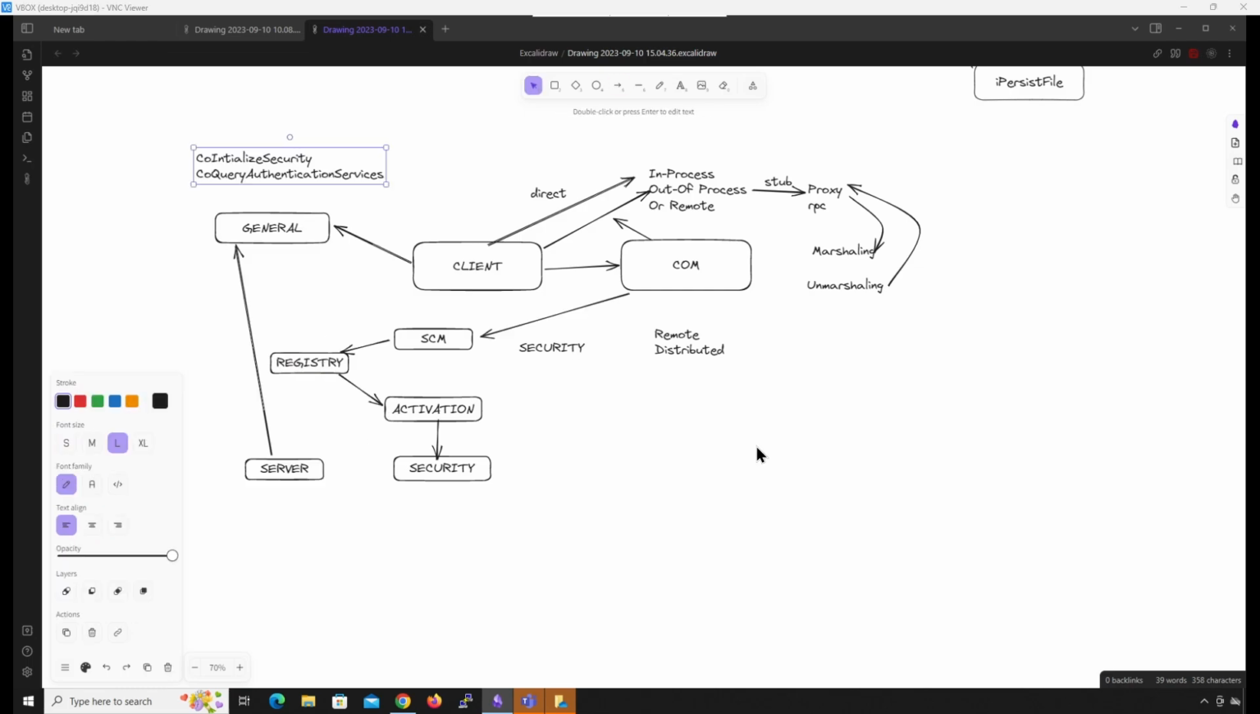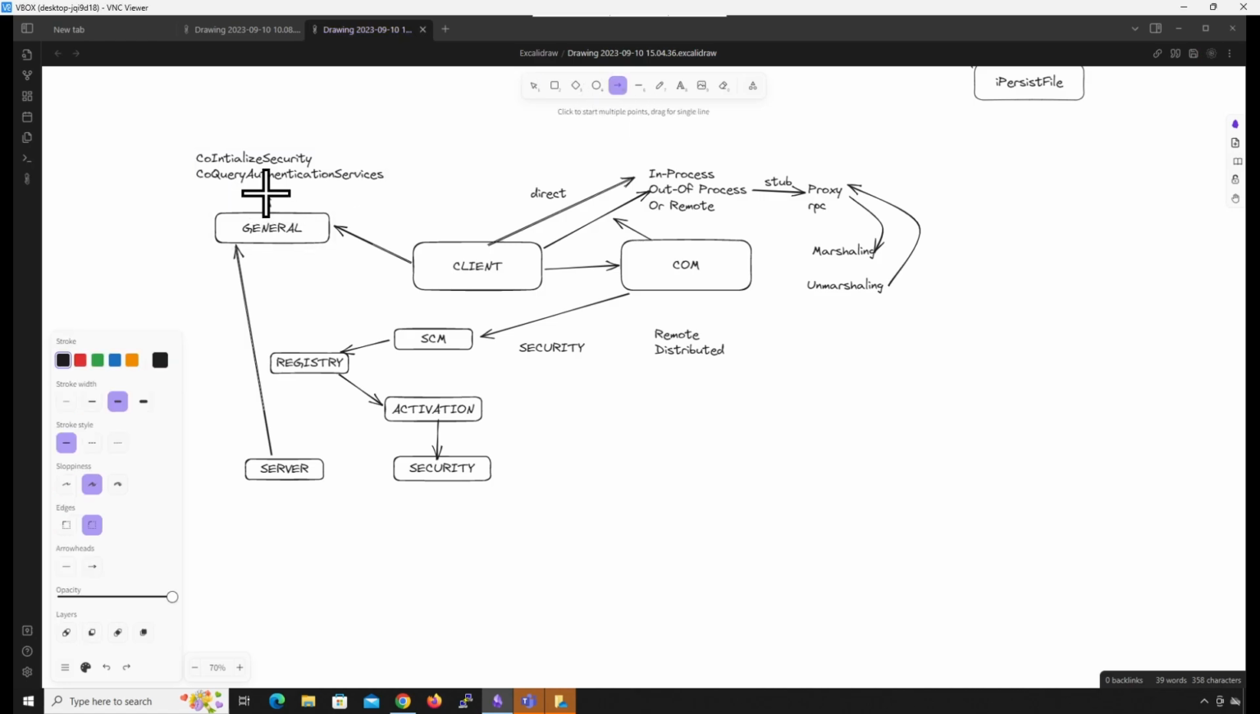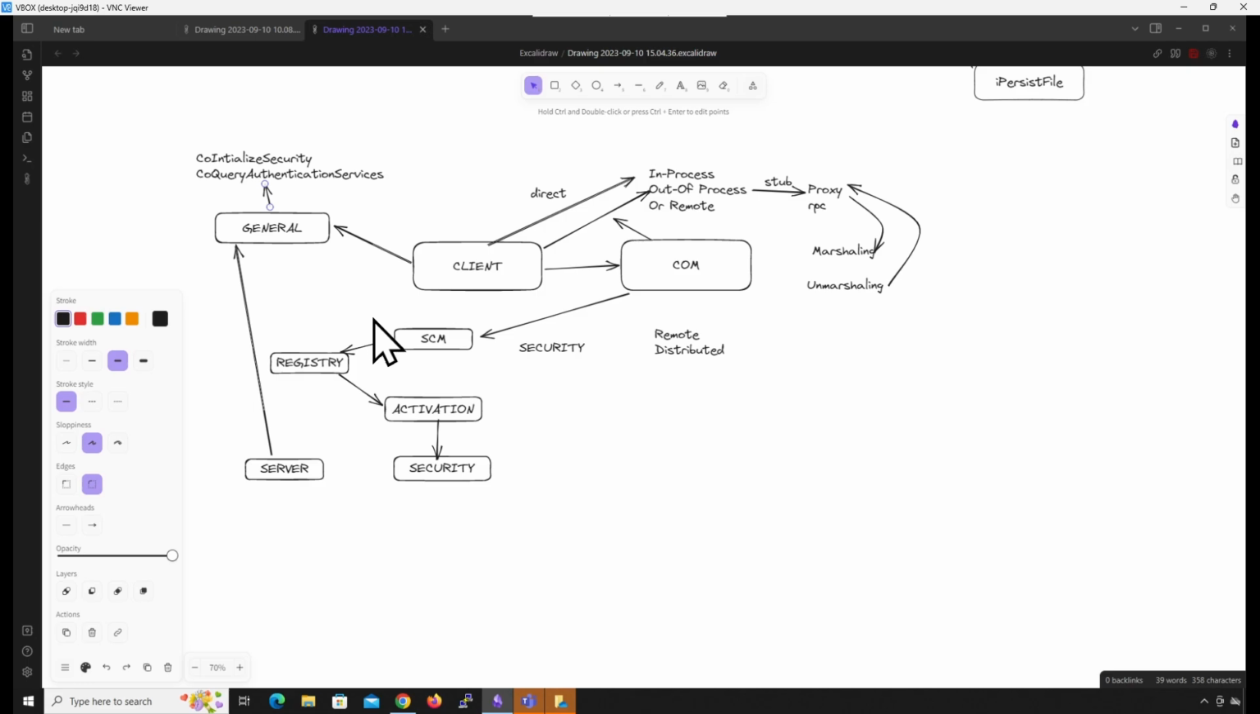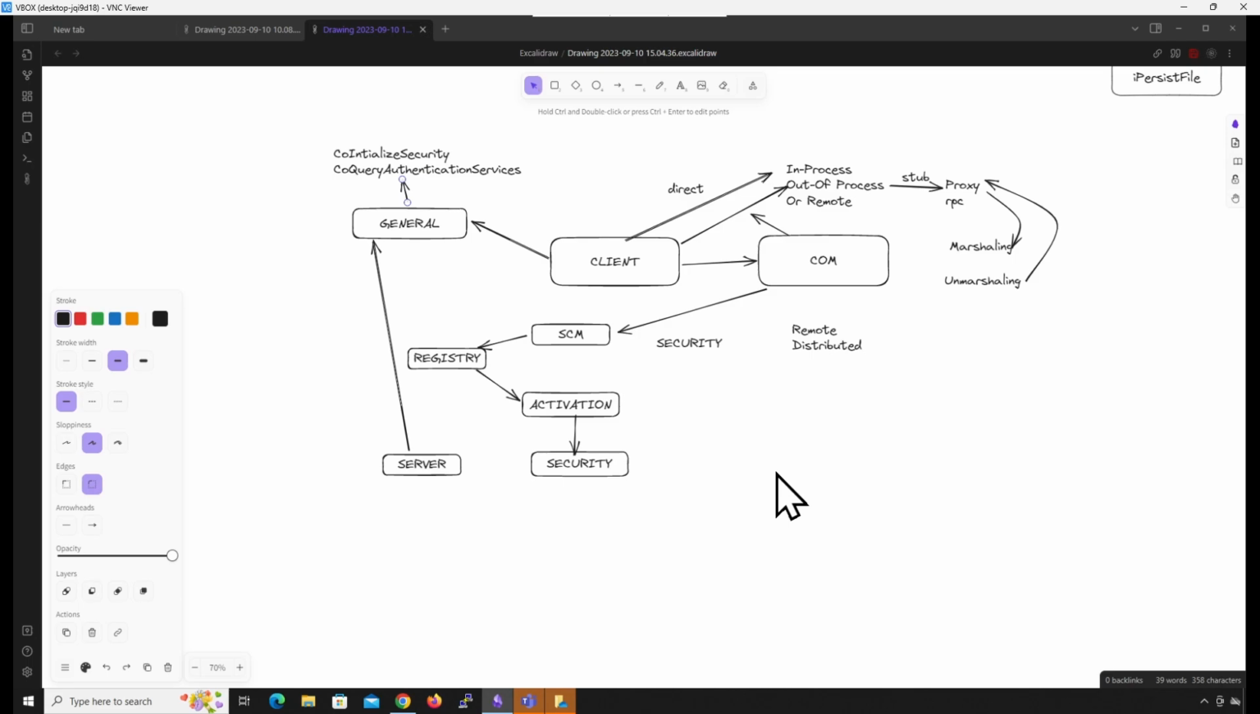COM call security services are divided into the following categories. General functions that are called by both clients and servers, which enable the automatic security mechanism to be initialized and automatic authentication services to be registered. The general call security APIs are the CoInitializeSecurity and CoQueryAuthenticationServices functions.